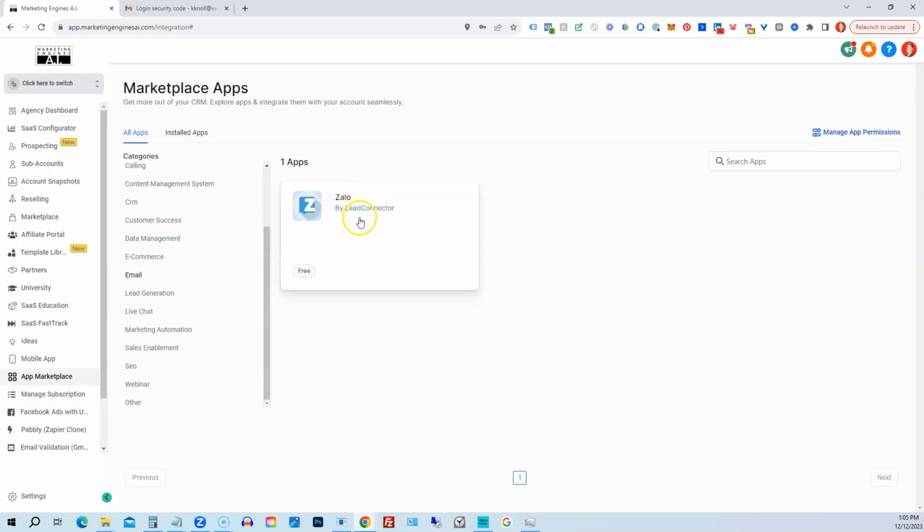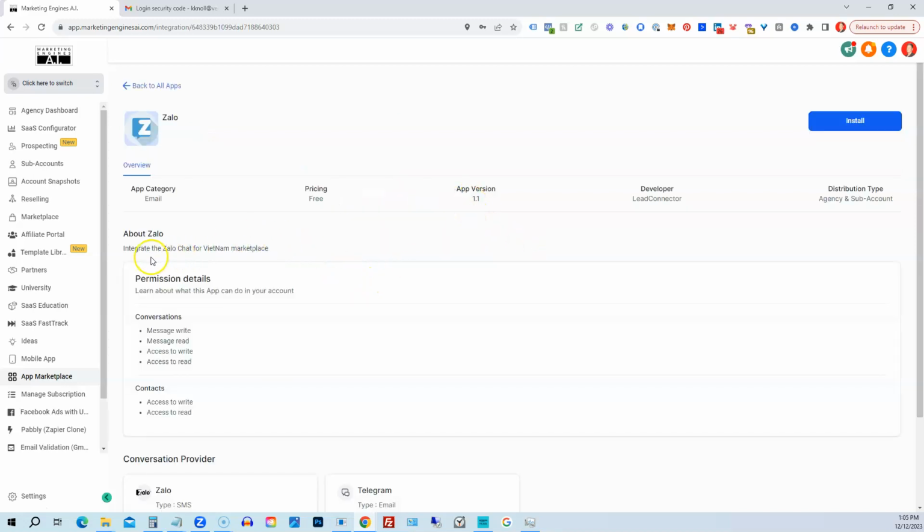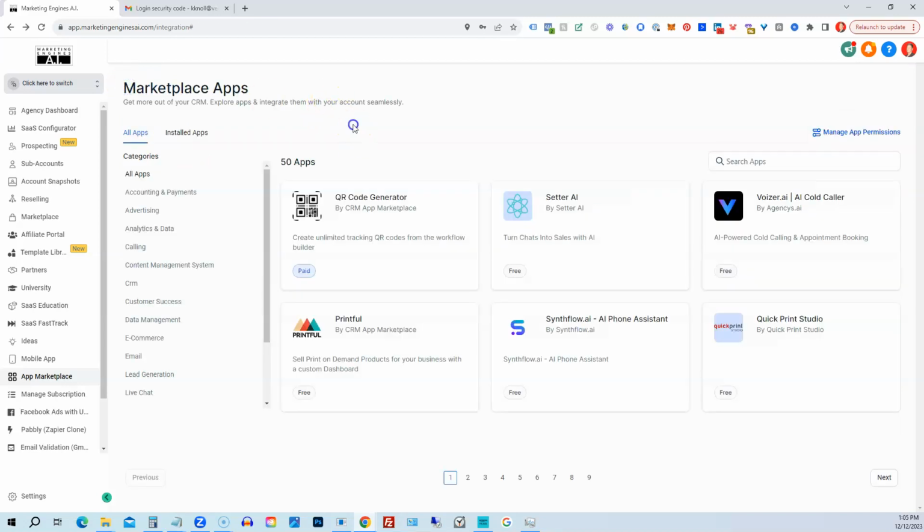This one says Zalo, and I don't really know what Zalo is, so let's click into it. And it says integrate Zalo chat for Vietnam marketplace. Well, that doesn't really work for us, or we don't really need it. I suppose this has something to do with potentially VAs, maybe communicating with them or something. I'm not sure. Here's a QR code generator, which is listed here. Printful is a recognizable print-on-demand business here.